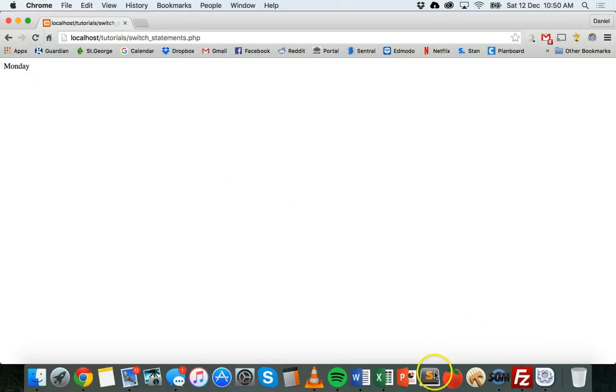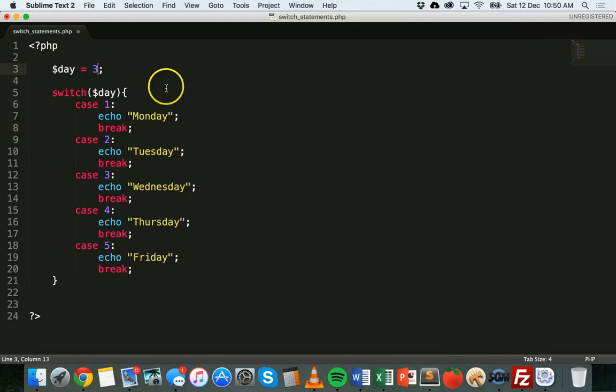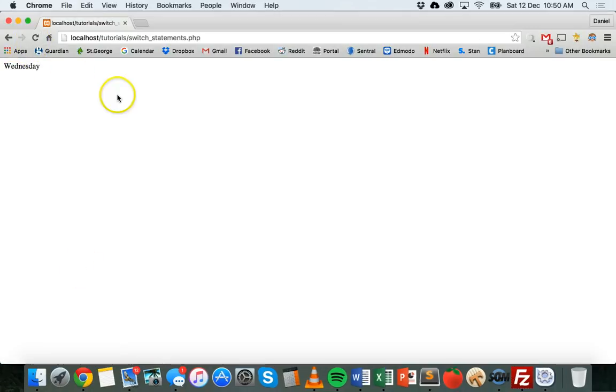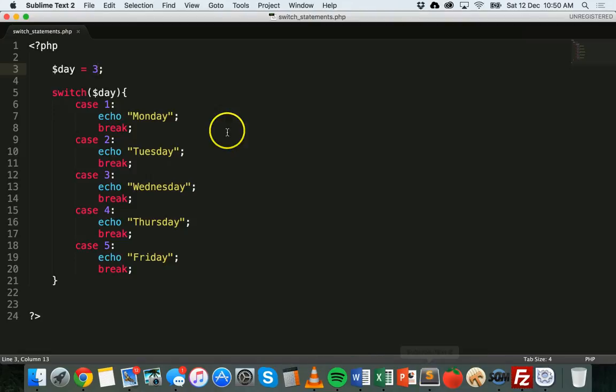All right, if I went and changed day to 3, and saved and refreshed, then it should say Wednesday. Now, the reason why I've added break is because if we've got day equals 3, it will firstly check this case here, which is 1. So it would be false, so it goes on to the next one. It checks whether the value is 2. It's not 2, it's false, so it goes on to the next one. Comes up to this case here, which is the value of 3, and it's true.